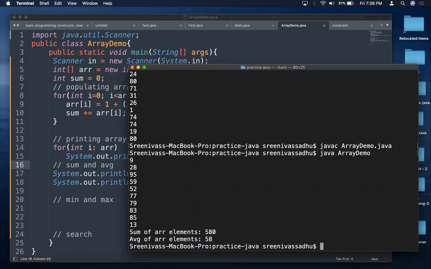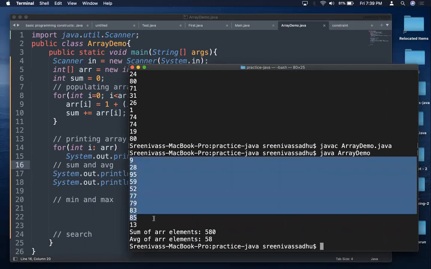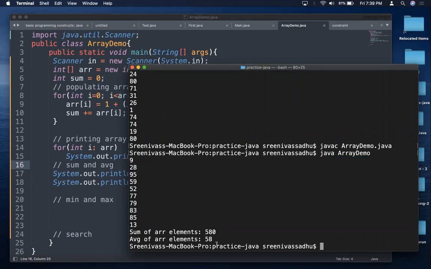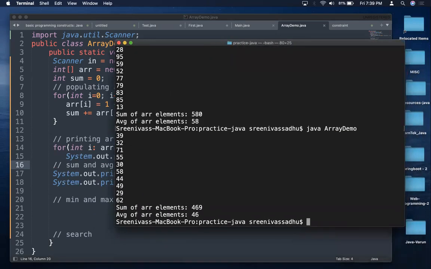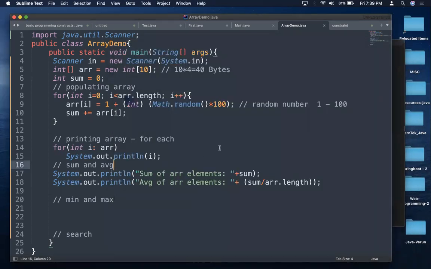Yeah, you can see for all these things, the sum is 580, 580 by 10 is 58. Okay, so next time, then 469 and this is 46. Because this is integer division, any decimal points are getting truncated. That's fine. So this is one algorithm that we can do.